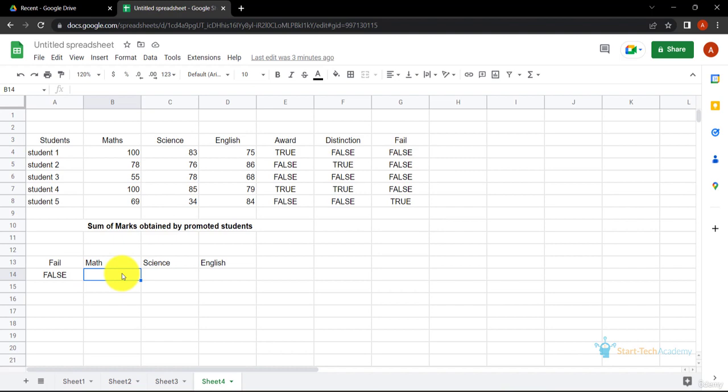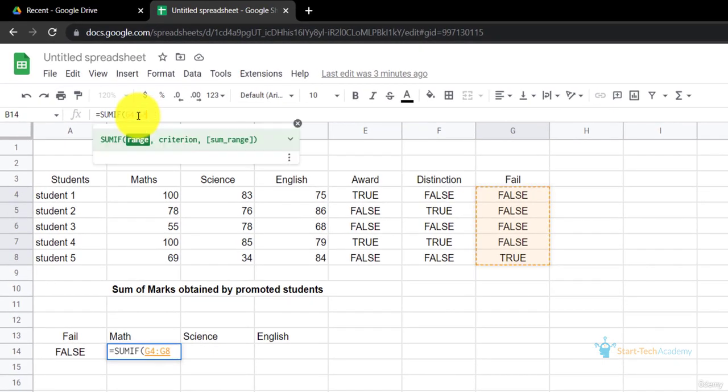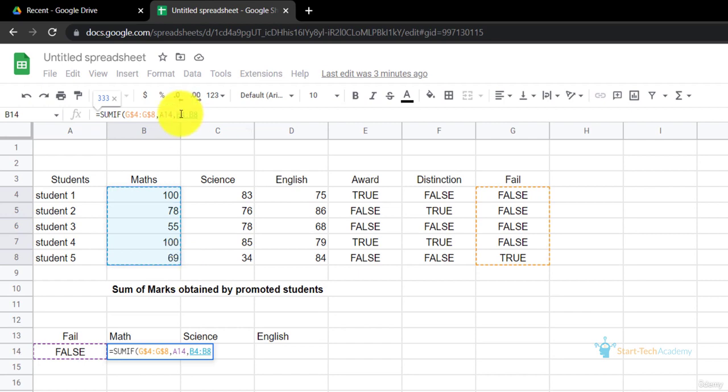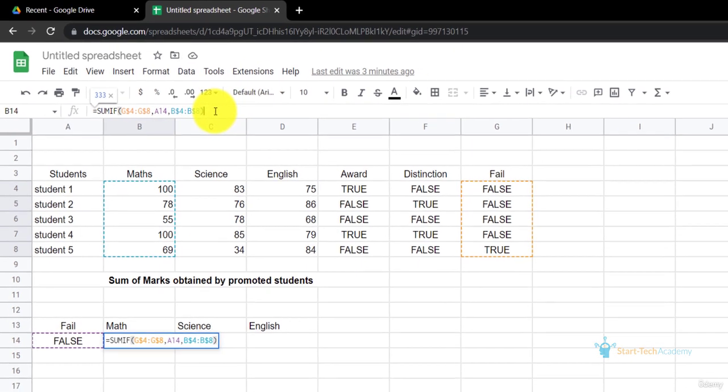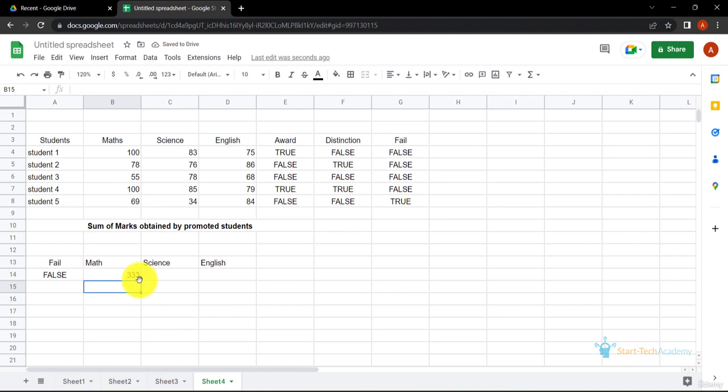So let's write this. If I use SUMIF, then I have to provide the range. This is my criteria range. I have to use absolute cell reference as well, so I can use $. Then I have to provide the criteria, that it has to be false. Then I have to provide the sum range. So this is the sum range. Let's use absolute reference as well. And if I press enter, the sum is 333.